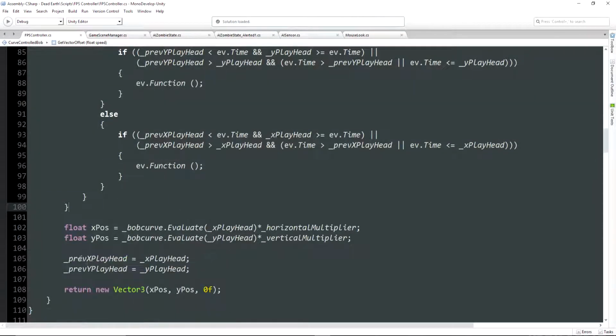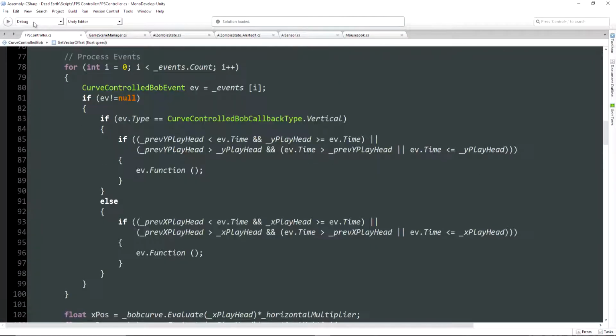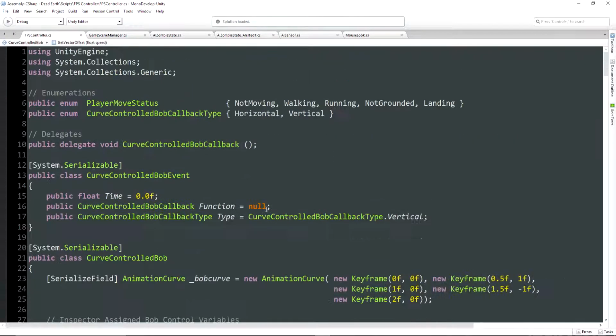Okay, so after we've processed this code block, all of our callback events will have been triggered. So we just need to make sure at the end of the function we record the X and Y playhead positions in the previous X and Y playhead positions so that they can be used in the next update. And that is our event registration system added to our curve controlled Bob class.